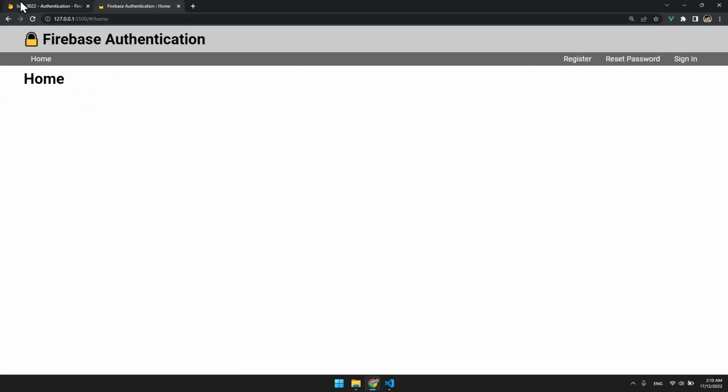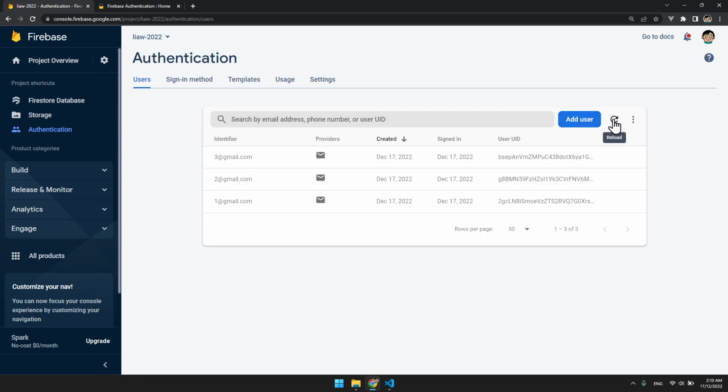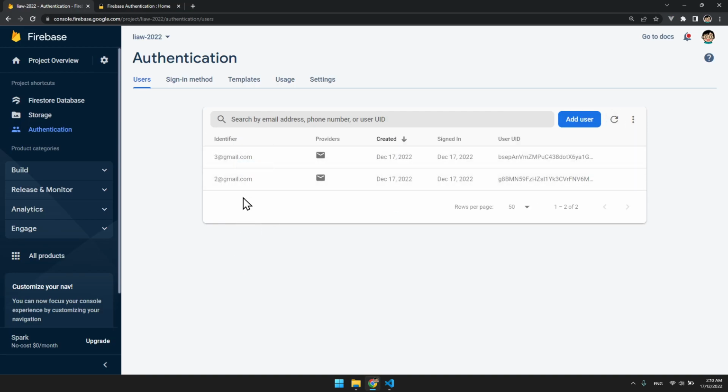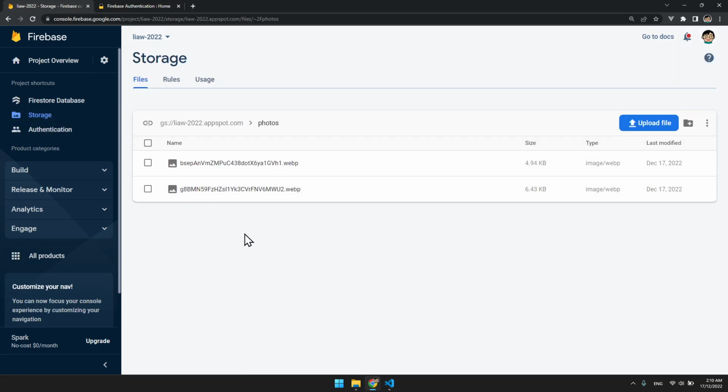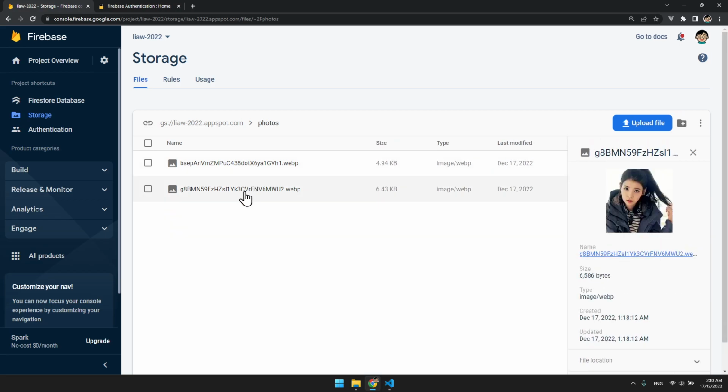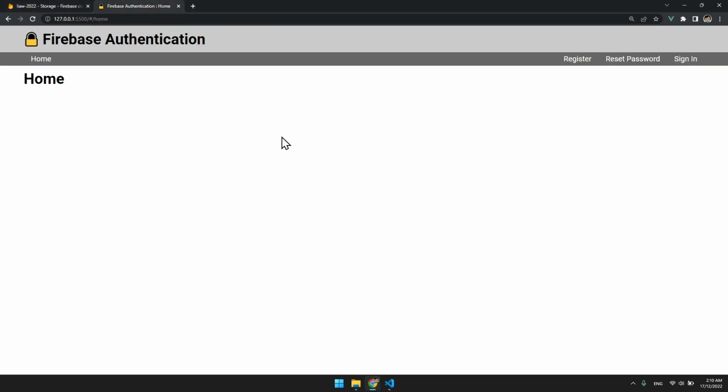Okay, let me go to my Firebase. Okay, I'm going to do a refresh, reload. Okay, my user account one has gone already. How about the picture? Because we may forget to delete the photo. Let's check the photo as well. Yes, my photo is actually deleted also, so everything is gone already. Success. Okay, so right now I am signed out already.